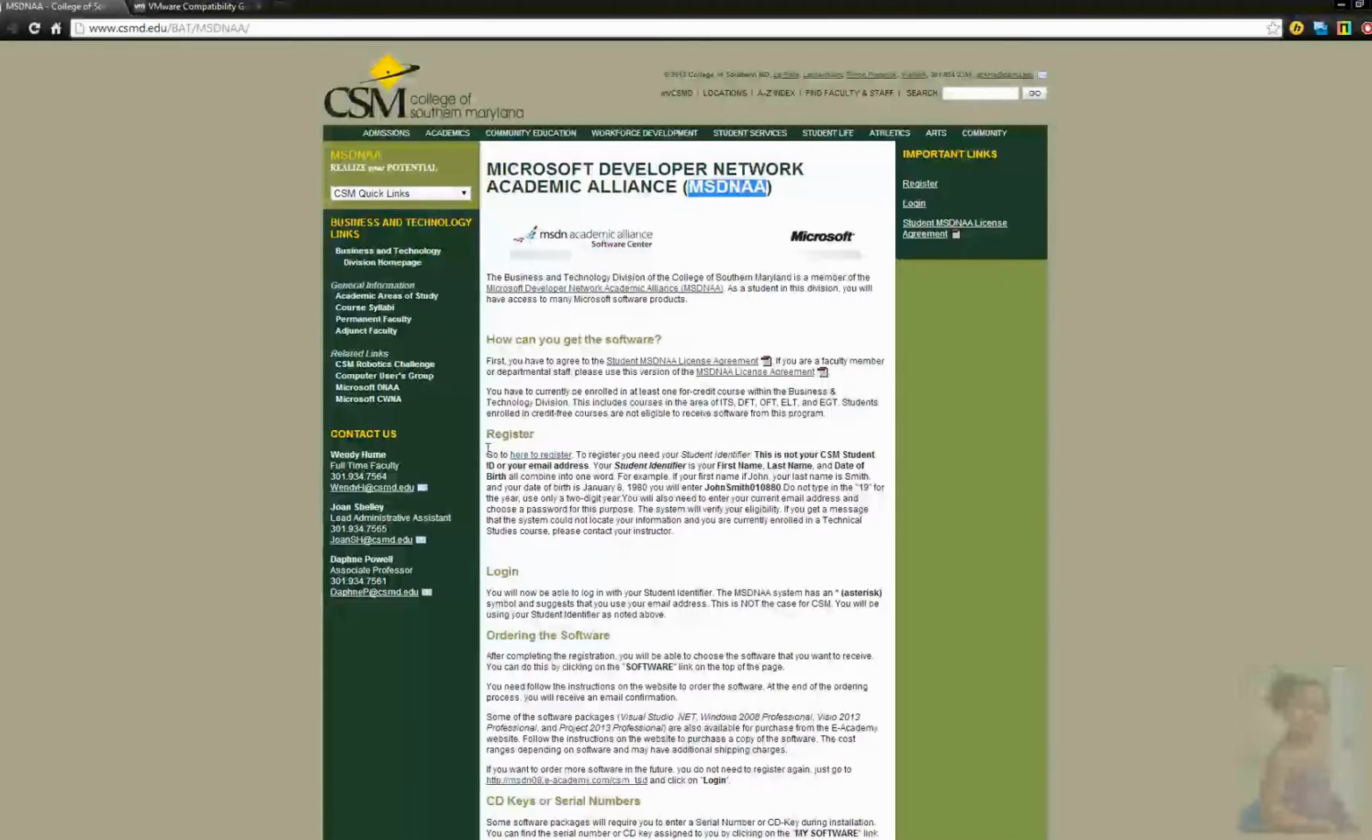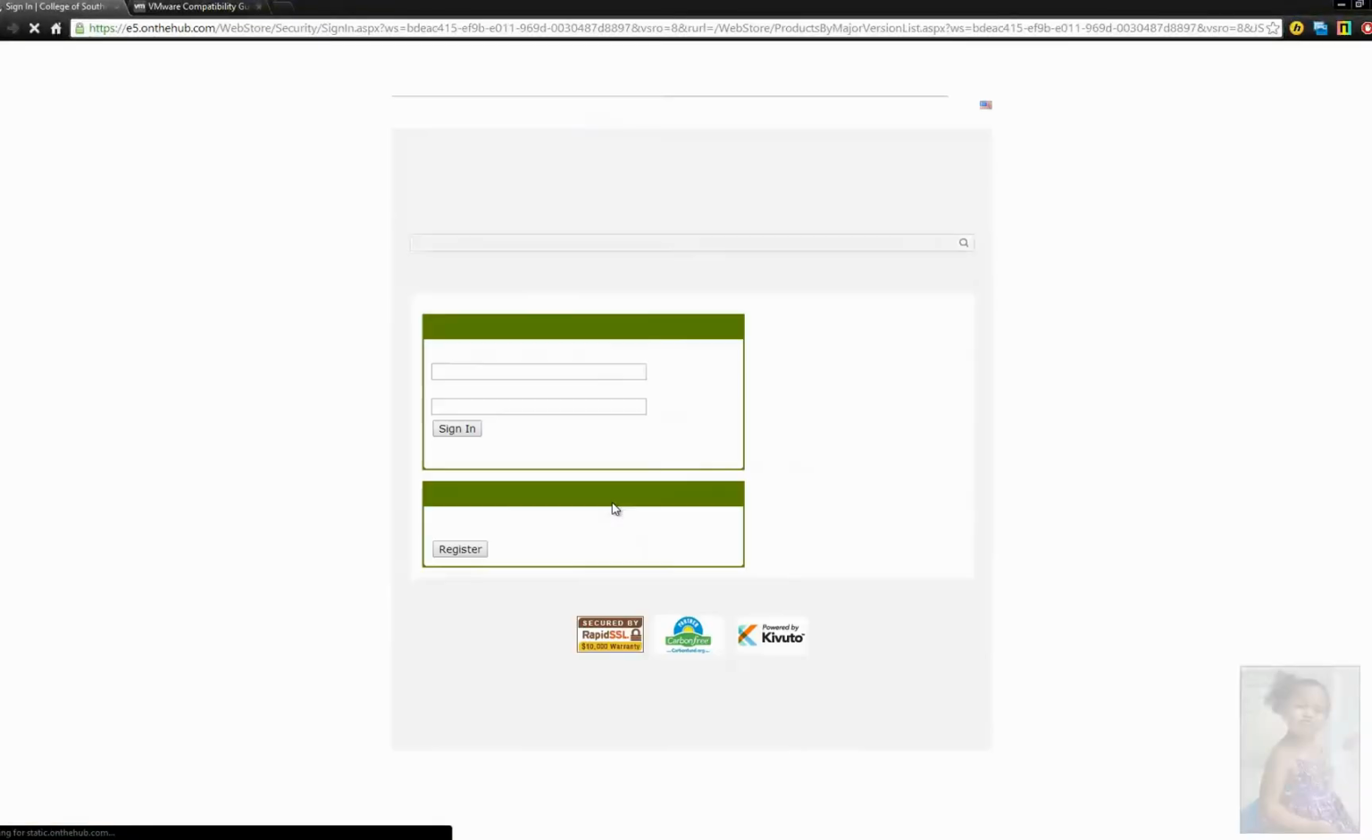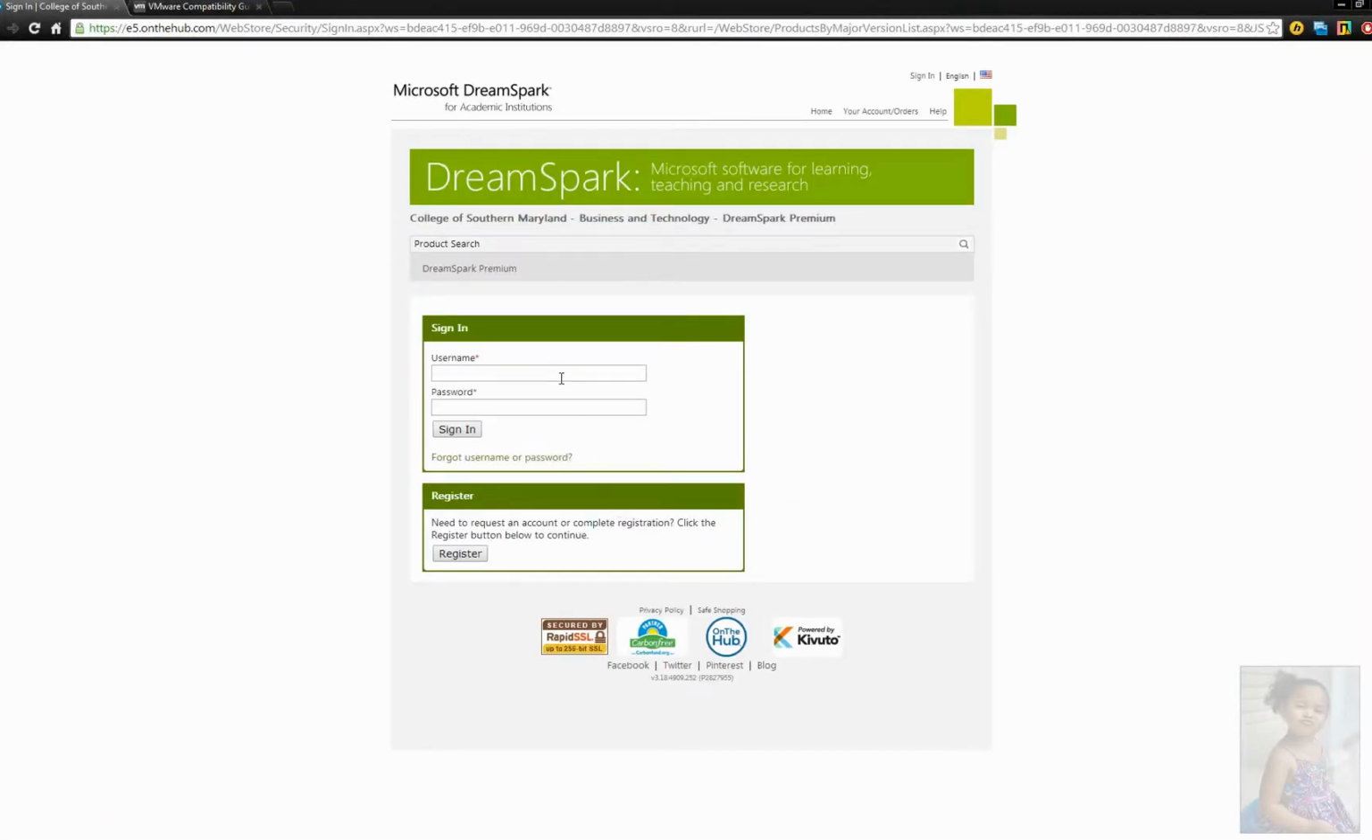Read these instructions carefully. When you click here to register, you will create a username and password through this registration process, or log in if you already have it available to you. And you will have access to a lot of Microsoft-based softwares, which is really cool. We'll be using some of those.